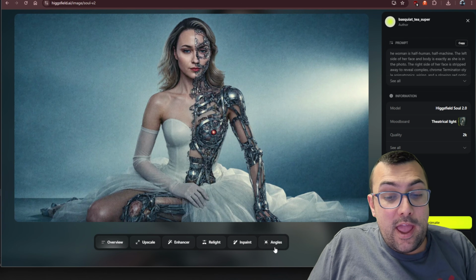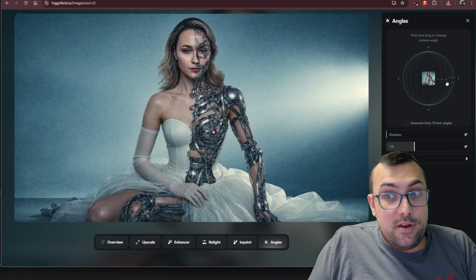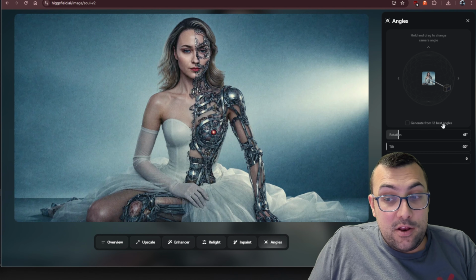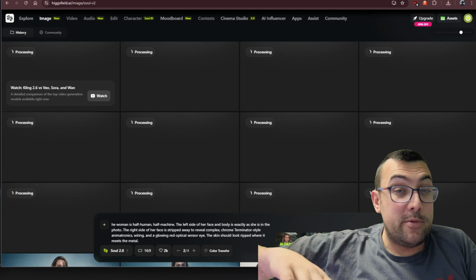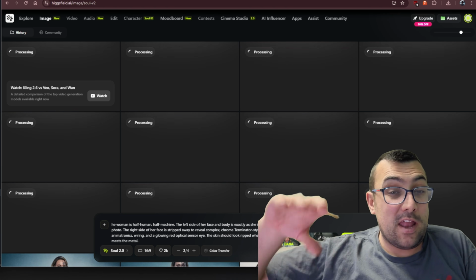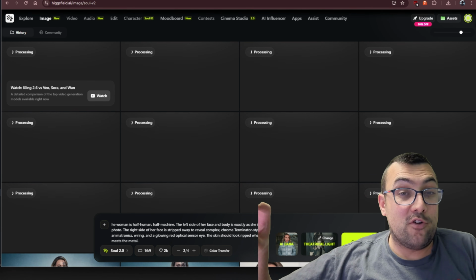I generated 2. And like I was saying, we can say, hey, let's try the different angles of this exact thing. We can adjust it all, or we can say, okay, generate the best 12. And just like that, we have 12 more images of the same image from different angles. Again, you can adjust the lighting. You can make all the fine-tuned adjustments for everything.